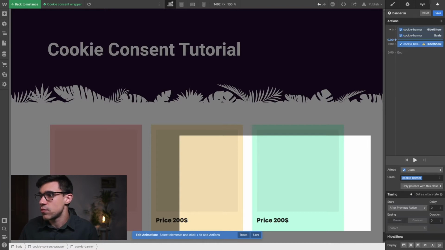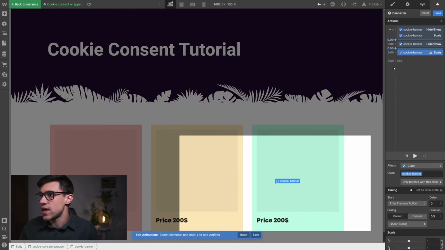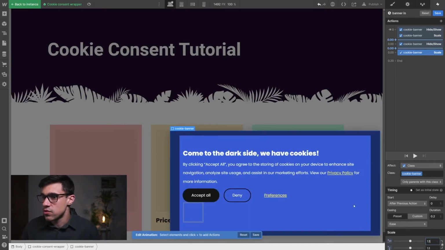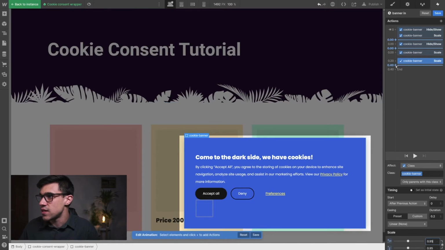Here at the start, I'm gonna set the display value to flex, as it was before. And right after that, I'm gonna add a scale property and a duration of 0.2. That's going to be eased. And here I'm gonna write 1.1. So this cookie banner gets bigger than it usually is. And then here at the end, I wanna add another scale interaction. And here, this is going to be a little bit smaller, so this is going to bounce back. Let's set this to 0.95. And then at the end, I want to set a scale property of 1.